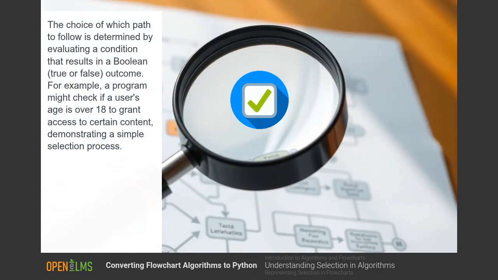The choice of which path to follow is determined by evaluating a condition that results in a Boolean, true or false, outcome. For example, a program might check if a user's age is over 18 to grant access to certain content, demonstrating a simple selection process.